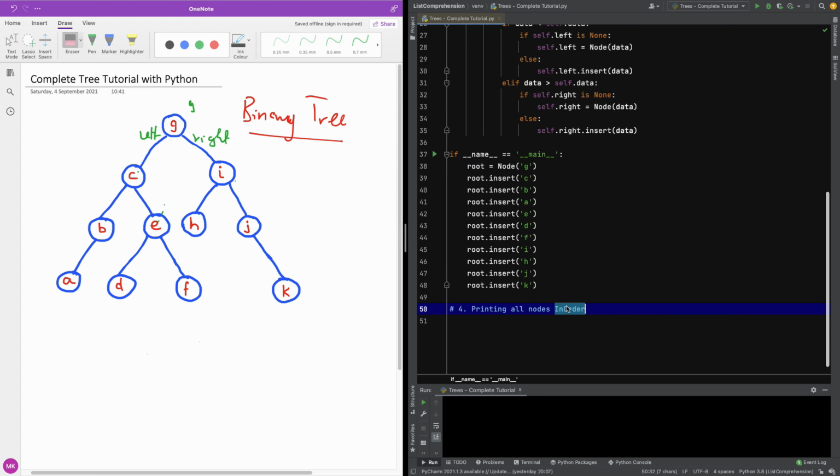You want to understand the concept of InOrder, and to understand this concept of InOrder printing or InOrder traversal, I'm going to simply draw one new tree like this. Let's say we have A, B, and C. InOrder is going to say left, root, and right. So if we want to print InOrder for this tree, we have A, B, C, because we have left, root, and right.